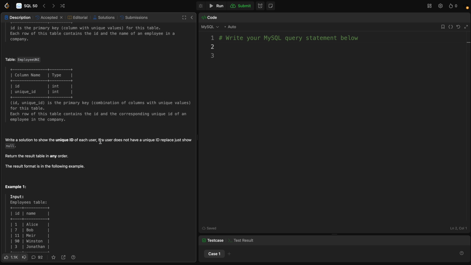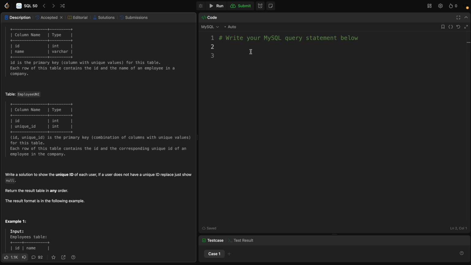So first we need to get the unique ID and the username. This is what we can do first. So we just select, and I will call this table EU. So EU dot unique ID.